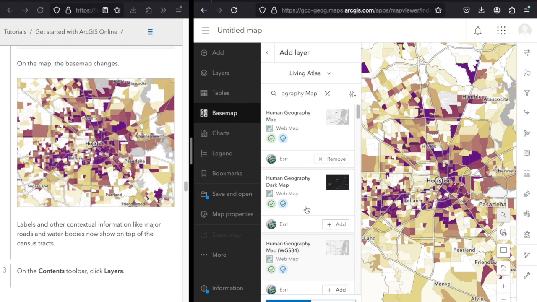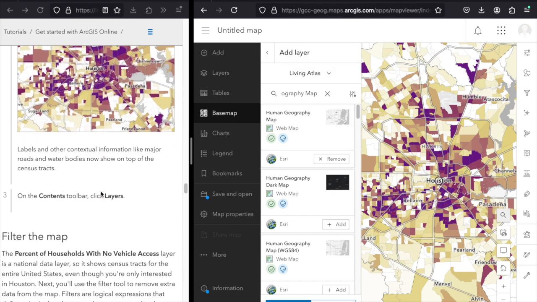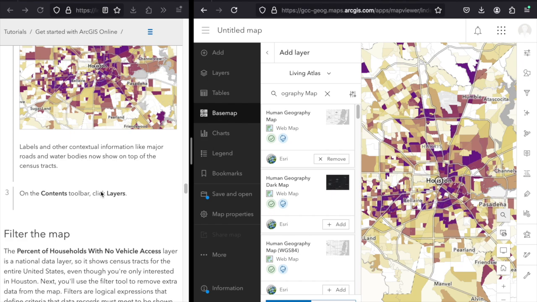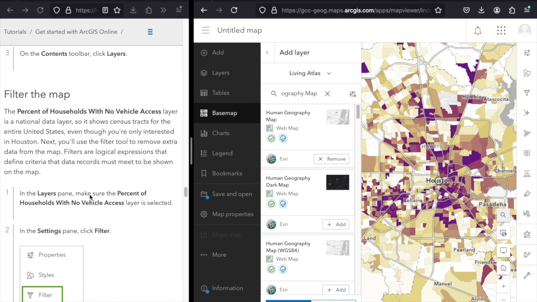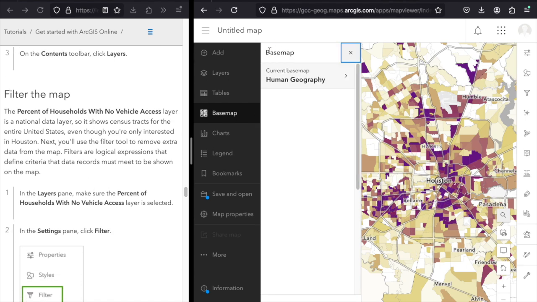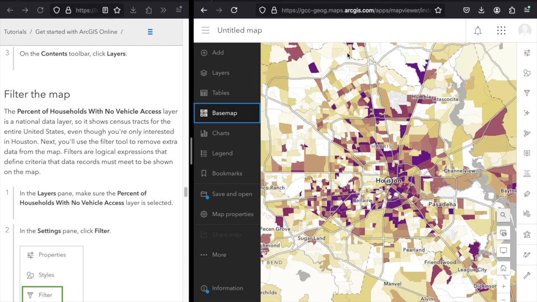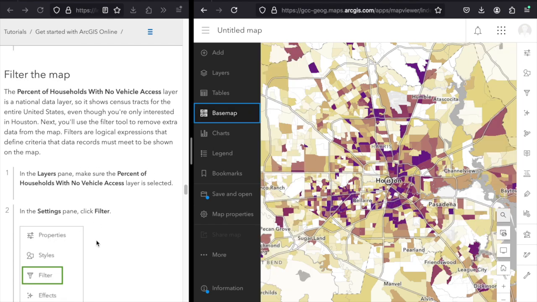Okay, you could see there are different options, but we will click on the first one. So it states here that we have labels and other contextual information like major roads and water bodies now show on top of the census tracts. So here we have Houston in the center. Now we will be filtering the map. Let me close this so we could see more.